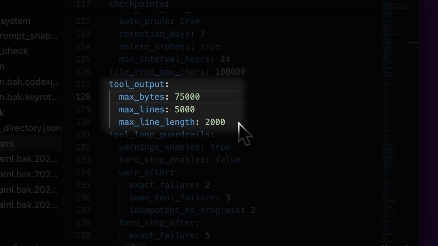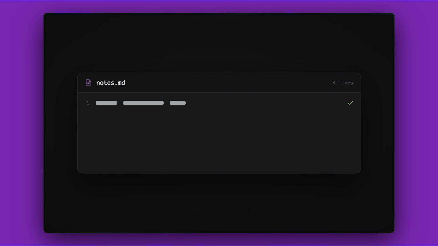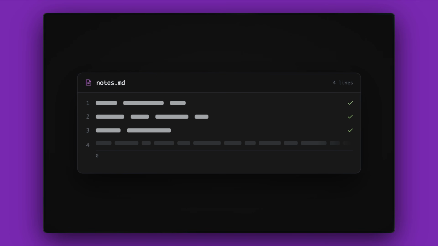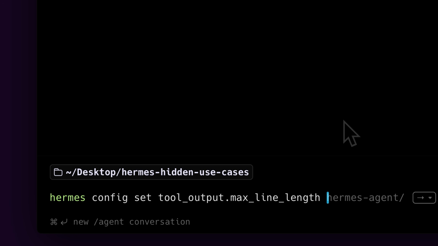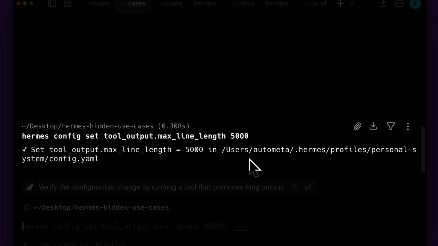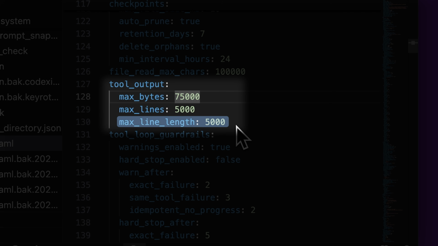There's another limit that becomes a problem when you have a lot of large markdown files. If your document has long paragraphs stored as a single long line and that line is more than 2,000 characters, it won't be fully read. So if you want to increase that, you can change it with the Hermes config command and set the character count you need. That way the agent can read more than 2,000 characters in a single line.